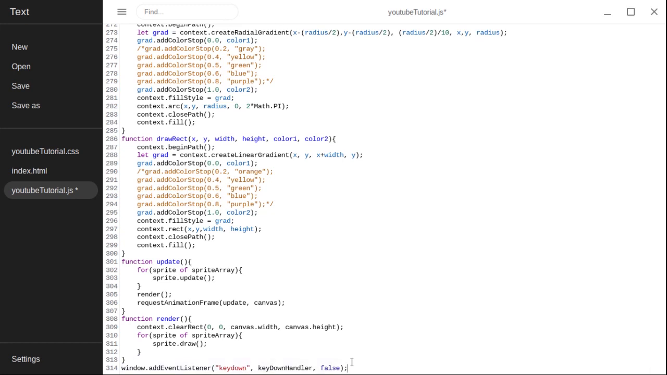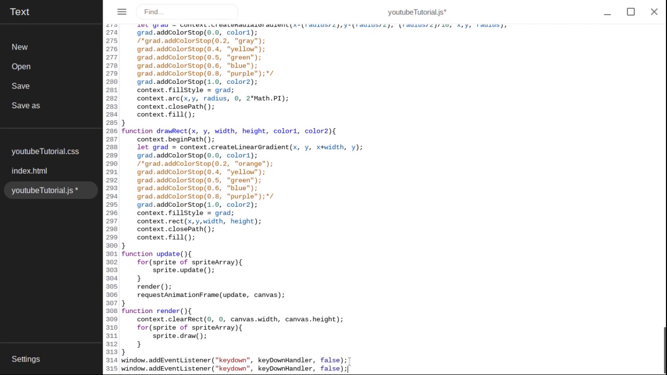But now that we have a key down, we want to do the exact same thing with key up. So wherever it says down, change this to up. And this, change that to up, capital U. So now we need to actually make these key down and key up functions.